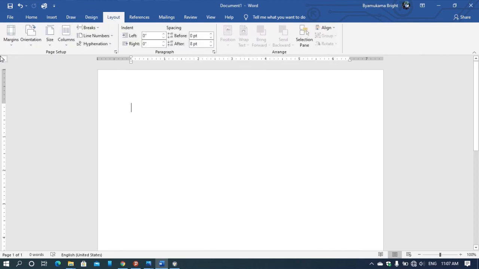Then layout will set your margins, how this distance from here to here or from here to here, those are the margins. Orientation is the position of the paper, either you want it landscape or portrait. Then paper size, depending on the printer you have, maybe you may be having an A3 printer, so you change your paper size to A3.